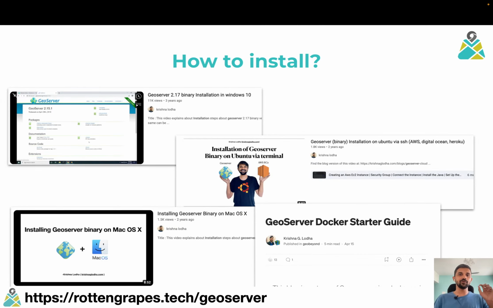So it doesn't matter if your feature is coming from a shapefile or from a PostGIS or anything else. Using GeoServer, you can control that data and then change that data set itself using WFS transaction. So you can search for GeoServer WFS transaction to know more about it.